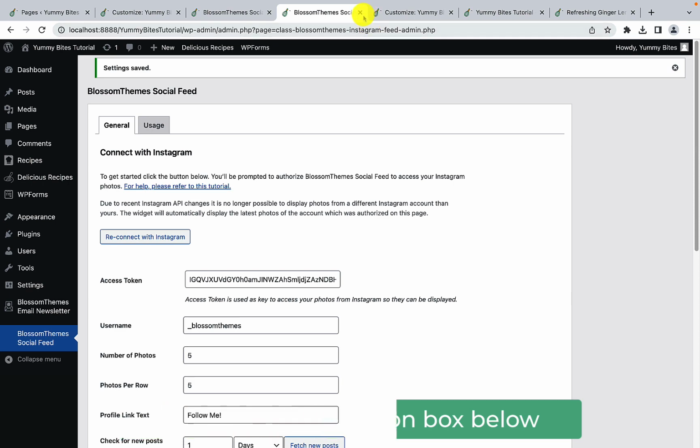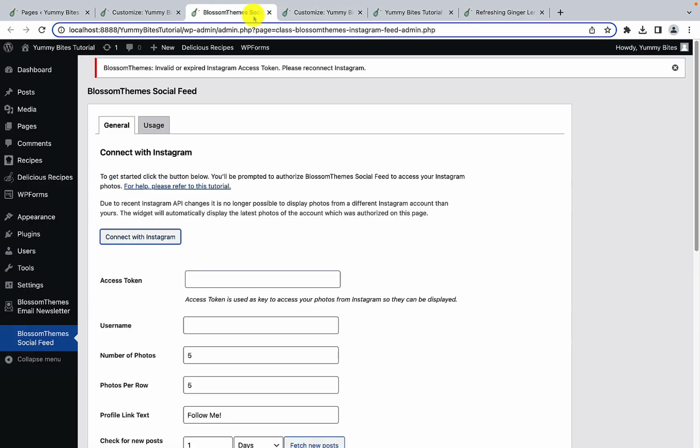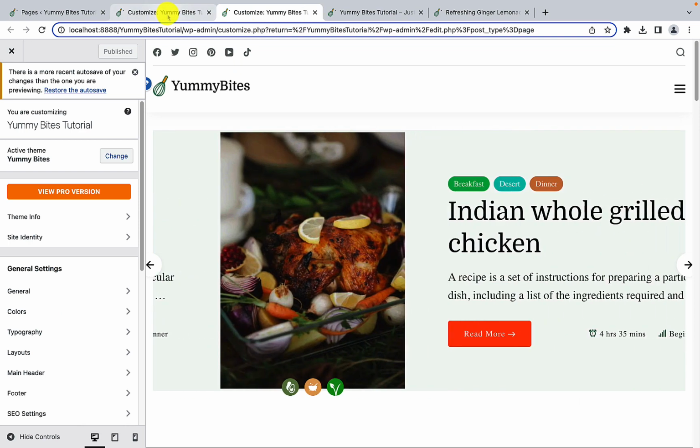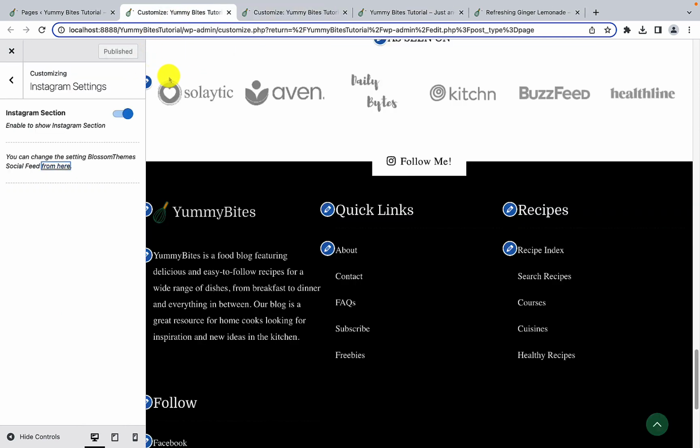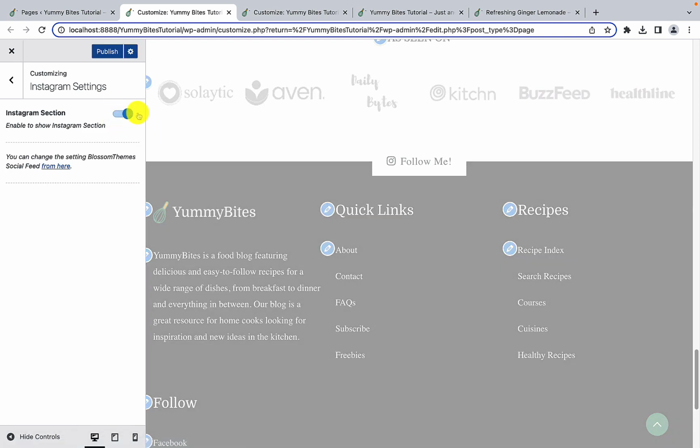Okay, now we will cross out the tab. Let's go back and cross out this tab as well. Let's go back to our customizer. And what I will do is I will disable and enable the Instagram section. And the purpose of doing this is to refresh the customizer tab. So let me disable and enable the Instagram section real quick.